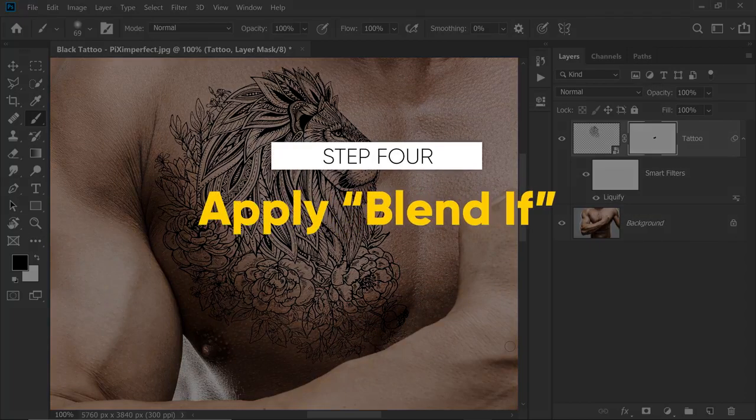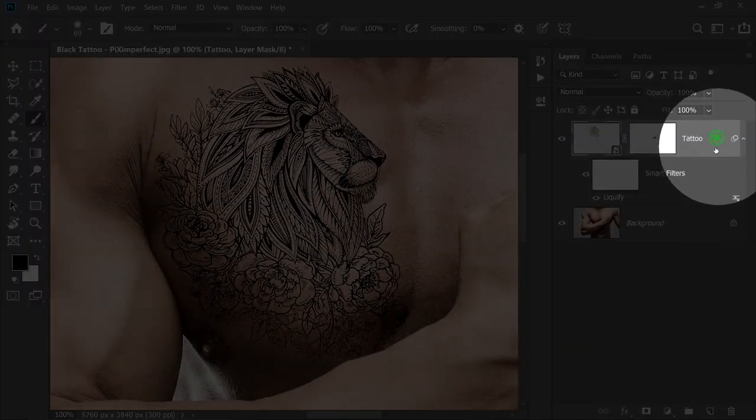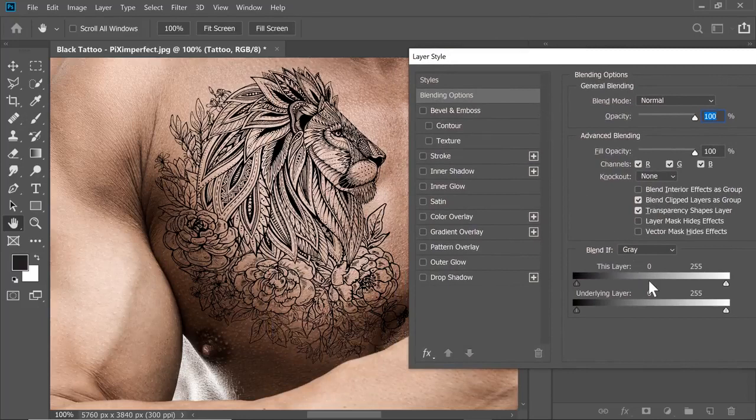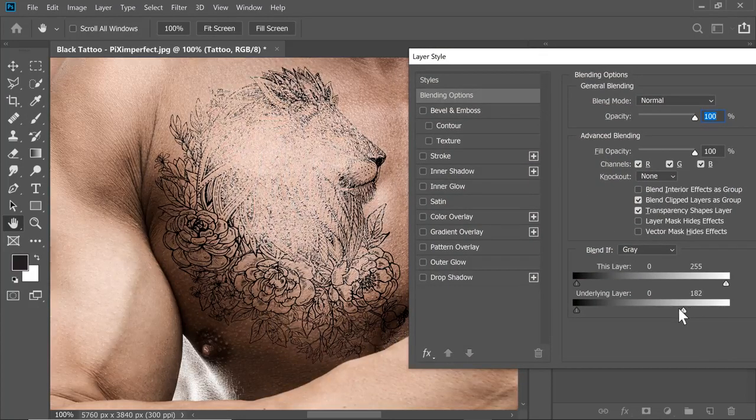Step 4 is Blend If. Double click on the right hand side of the layer. The Layer Style dialog box will show up. Take the slider on the right hand side from right to left. You see the bright areas are disappearing.